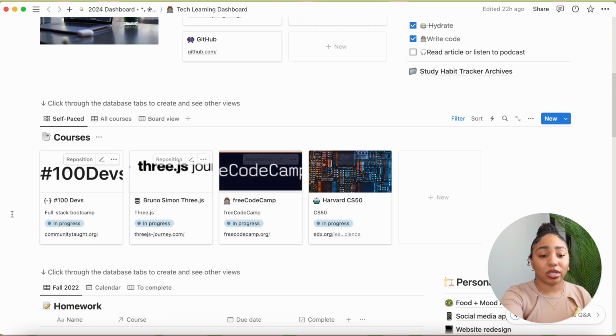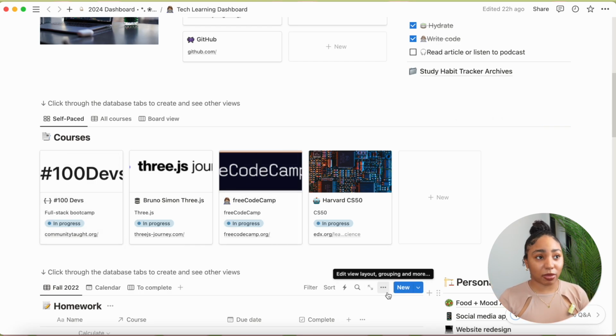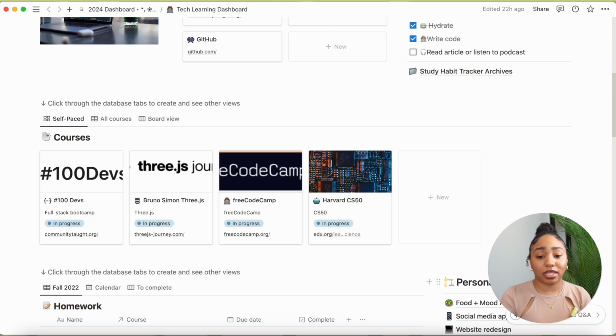So these are the courses that I want to do or that I'm currently doing. Like I said, I'm doing 100 devs. I restarted freeCodeCamp again just to refresh my mind on some things. And then Harvard CS50, I want to get through that again, so that I can start to learn more about computer science outside of just front end web development, like different parts of what that entails. And then Three.js is a course for 3D modeling by the amazing Bruno Simon. He is super talented at Three.js and Blender and implementing Blender models with JavaScript. So I eventually want to take that. That's at the top of my list of courses to take this year, probably at the end of the year.